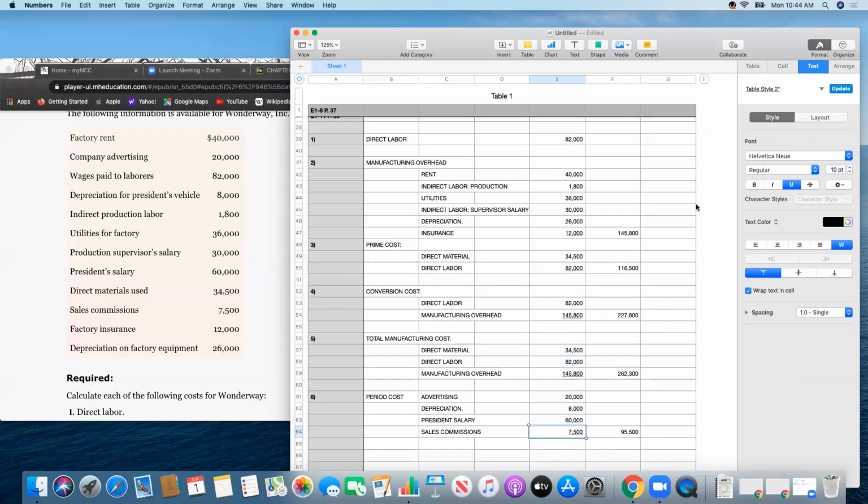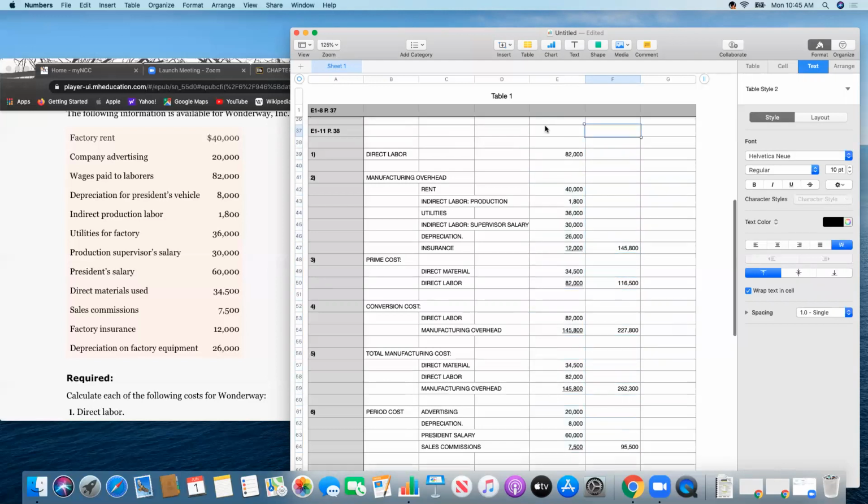Okay, so let me just go back and review with myself to make sure I got them all right. Direct labor was 82,000. Manufacturing overhead, 145,800. Prime cost, 116,500. Conversion cost, 227,800. Total manufacturing cost, 262,300. Total period expenses, 95,500. All right, so that is problem 11 or exercise 11.